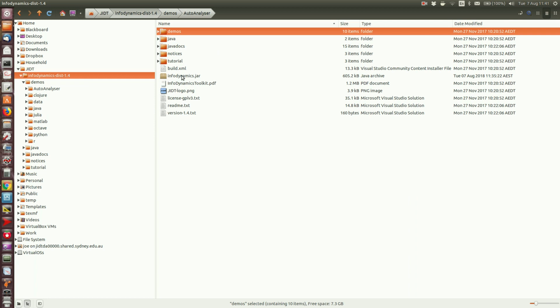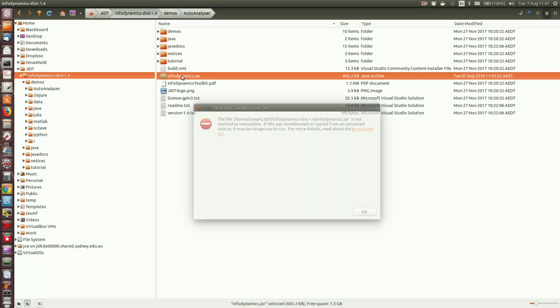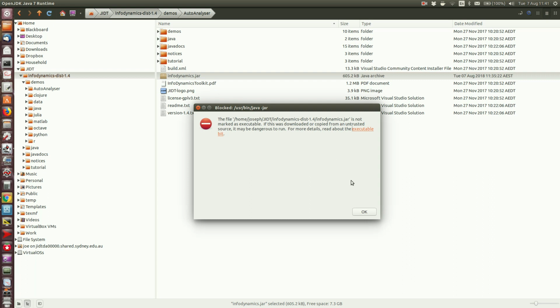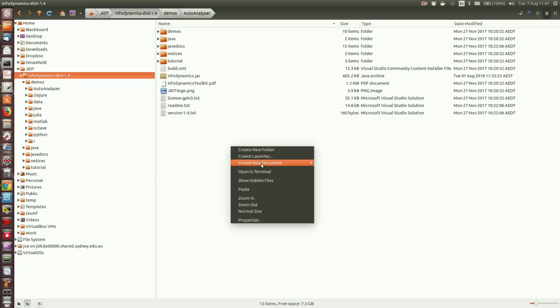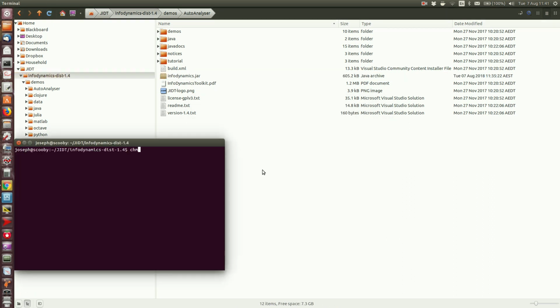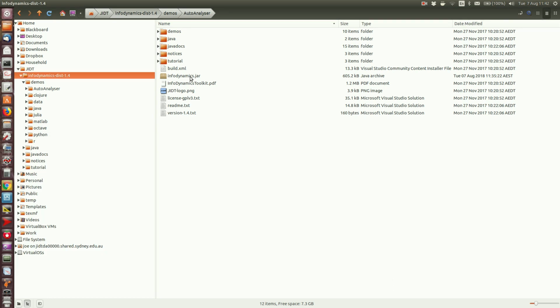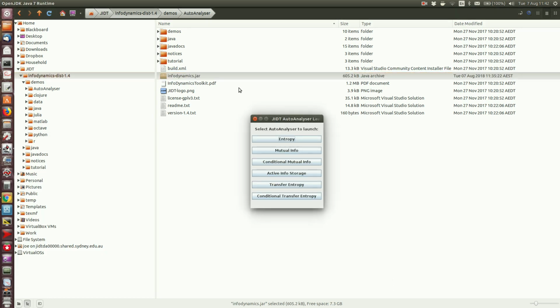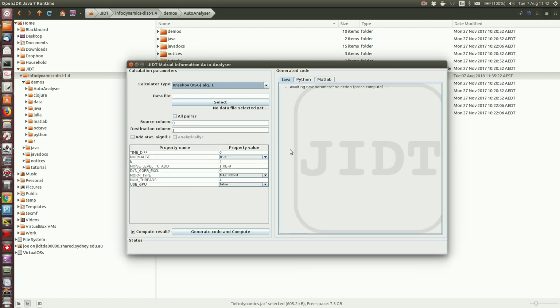As I also showed you on the slides, you need to set the executable bit if you're on Linux. If you're on Windows, you don't need to worry about that. I'll show you what happens if I don't do that. I get a warning that it's not marked as executable. So I'll fix that now. As I say, Windows users don't have to worry about this. Linux users do. That's done. We double click it and we're away. We've got the AutoAnalyser up and running. Now, I told you on that slide we want to do a mutual information. So let's pick that out, and we're ready to rock and roll.